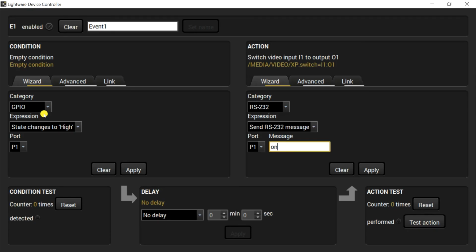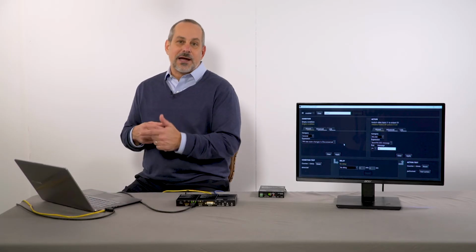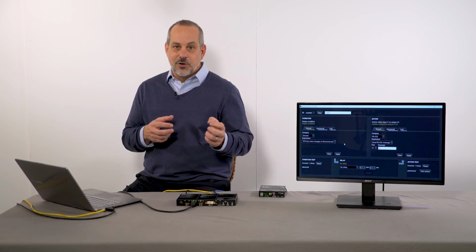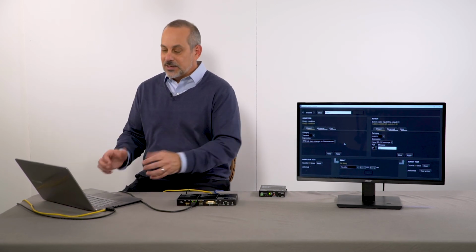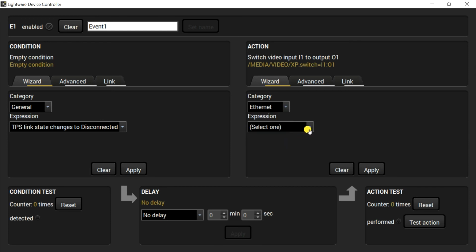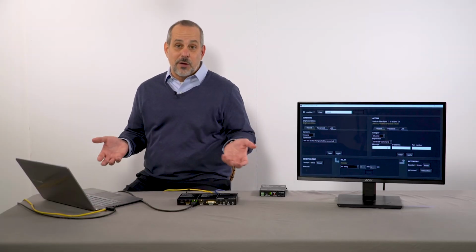The last example I usually give is where the link state changes to disconnected. This brings them back to what I showed them earlier, that when there's no connection between the transmitter and the receiver, we can actually use that to send a message to somebody. In this case, maybe we've got an Ethernet message we want to send to a higher level management and monitoring system because there's a problem in the room.